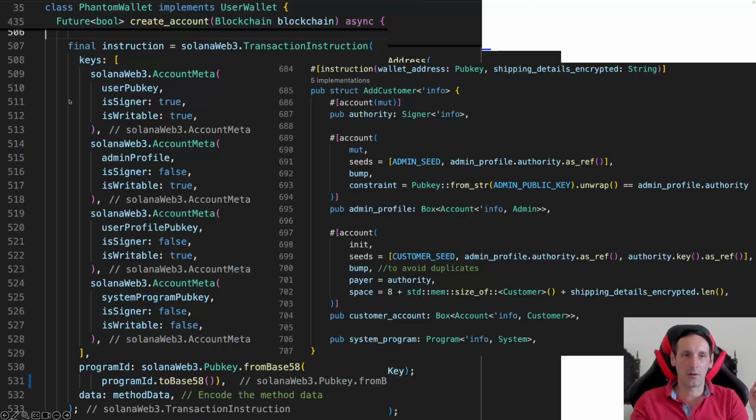Let's go side-by-side. The first one is the signer, which is this one here. As you can see, I'm saying the user public key is the first one. We are going to require that the user signs the transaction, and it's writable. Why? Because this transaction to create the account is going to affect the user's funds, so therefore it's writable.